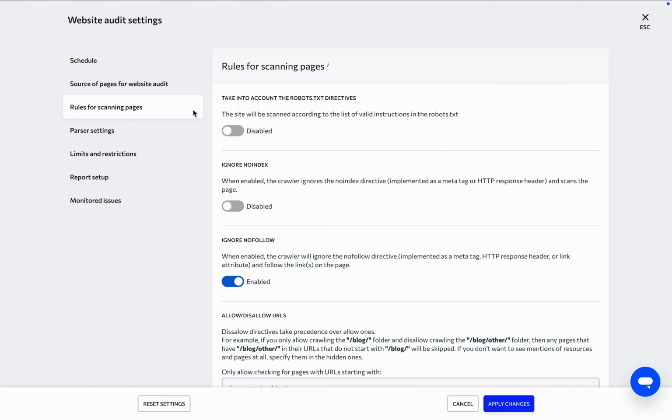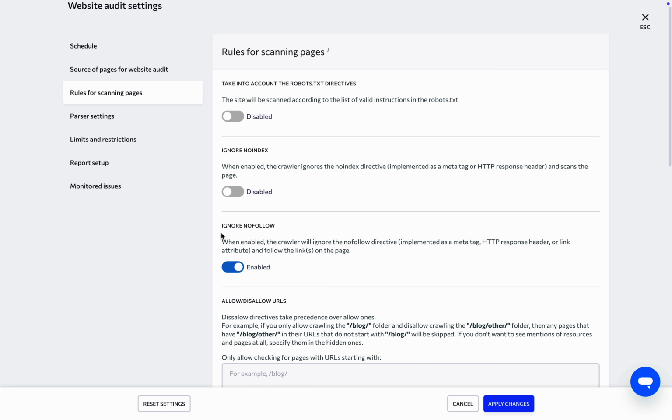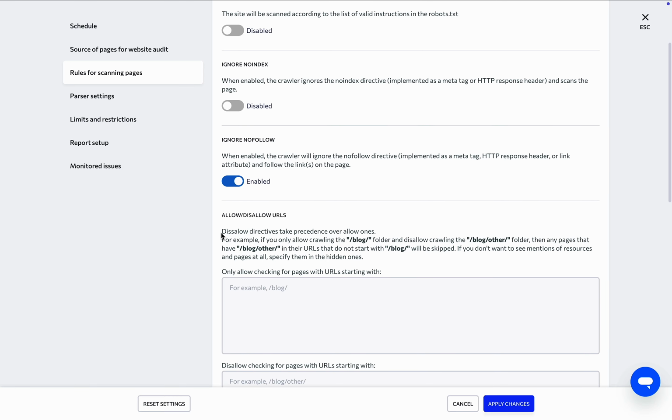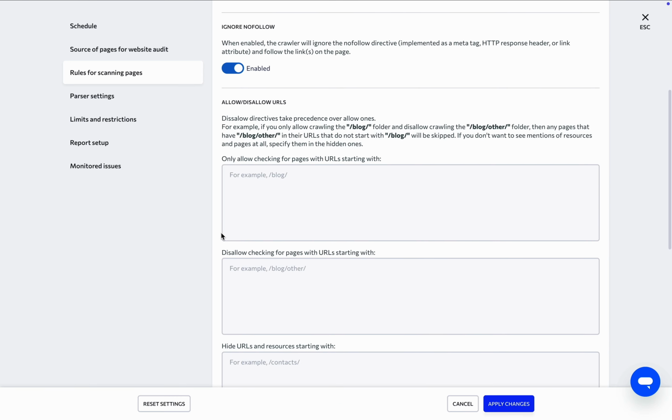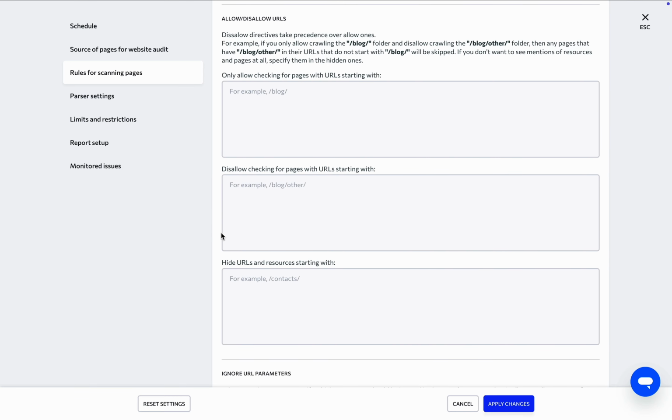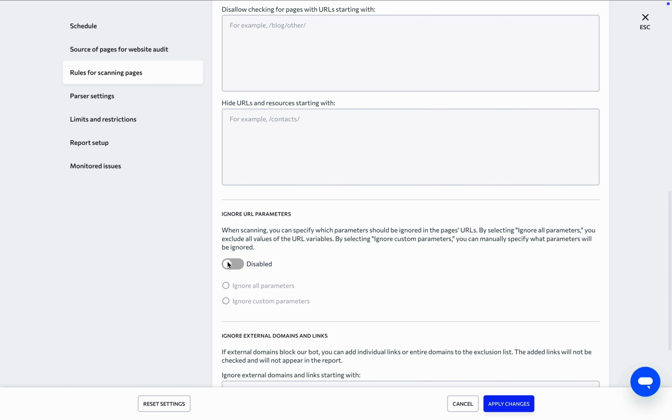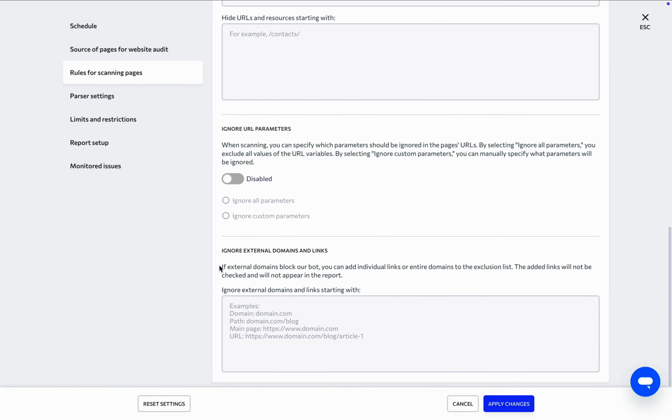Under Rules for Scanning Pages, you can specify whether our bots should take into account no-index and no-follow directives, as well as robots.txt file directives. You can also add additional rules to include or exclude certain website directories or folders from the audit. To prevent our bot from crawling duplicate pages, you can instruct it to ignore URL parameters. And if external domains block our bot, you can add individual links or entire domains to the exclusion list.